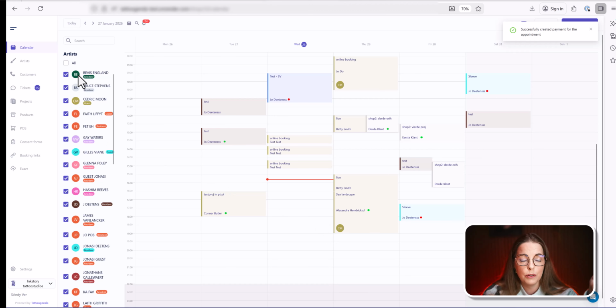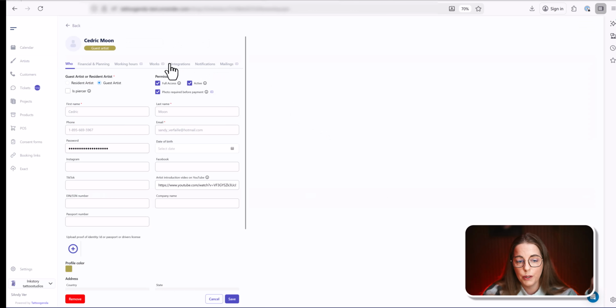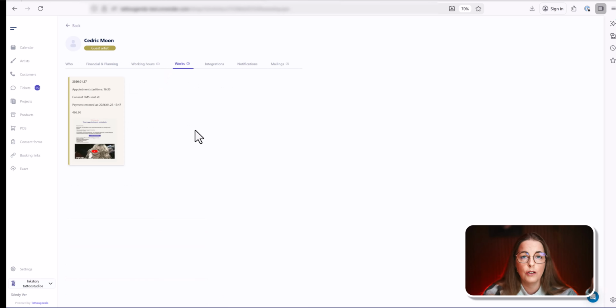I did not fill out the consent form. I go back to my artists, and now I go to the Works tab, and here I see the wrapped up appointments that I just did. What can you see? The appointment start time, the consent SMS when it was sent. So this is when it should have started. The consent SMS is when your customer really arrived in the studio. Here you can see at what time the payment was entered.